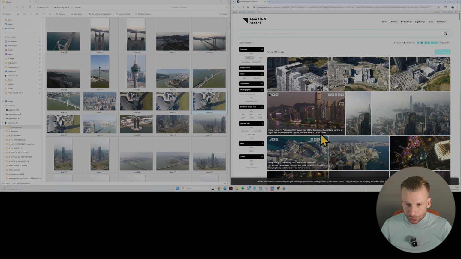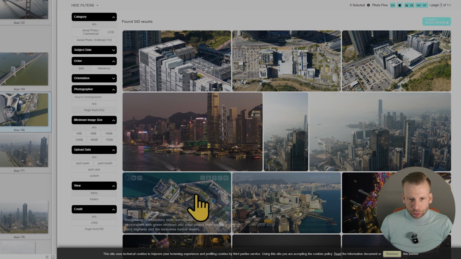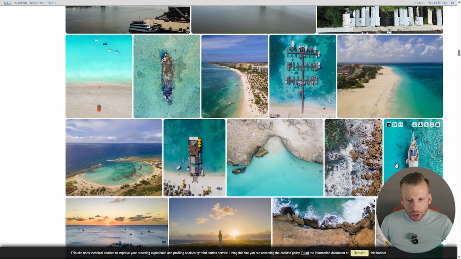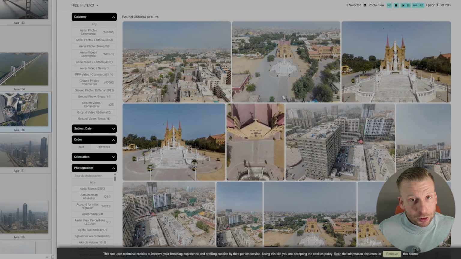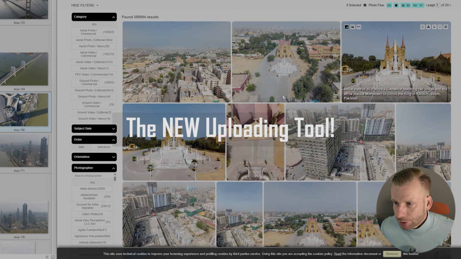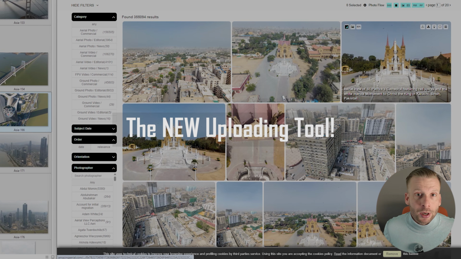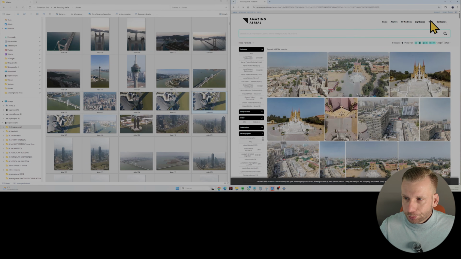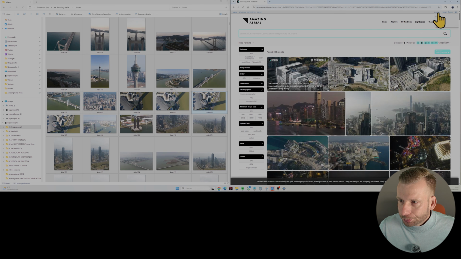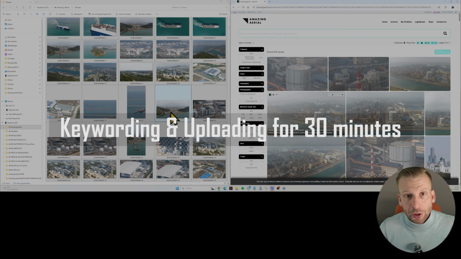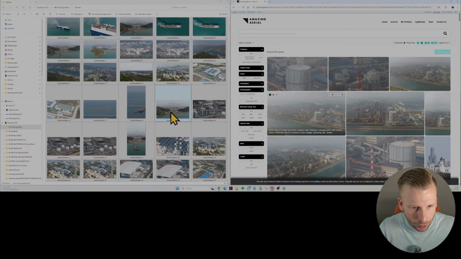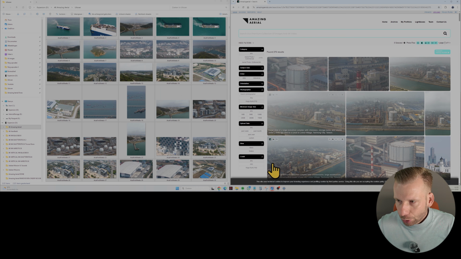They now have added new features, so you can look at the portfolio of other contributors. Good for inspiration, to see what other people do at Amazing Aerial. But what is most exciting and is very useful for you as a contributor is the ability to upload and how this works. Let's go to my own portfolio, and what I want to do is upload for 30 minutes, see how much work I can do using the new feature from Amazing Aerial, the new uploading tool.